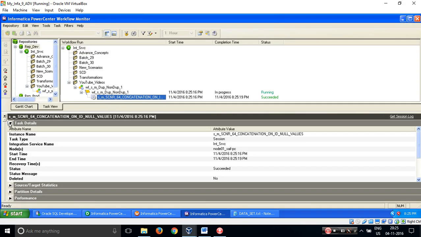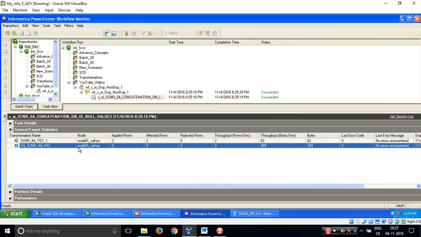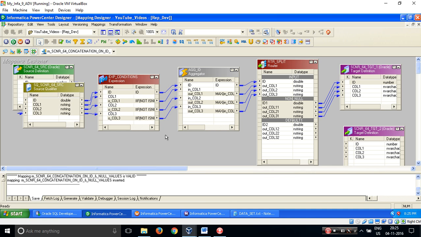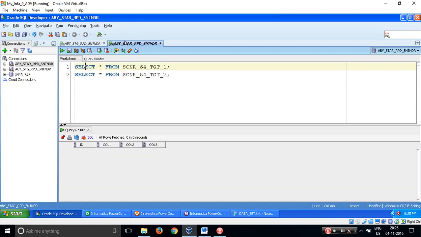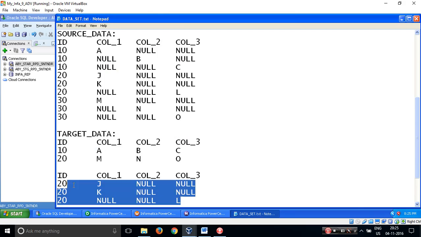Executing, successfully succeeded. If you see, 9 records have been read, 2 records have been written, and ideally I should have, let's see, what does the default group take over there. I should have connected, no issues. So let's run this. Here I'm getting 10 ABC and 30 MNO. So I'm getting my first table data.